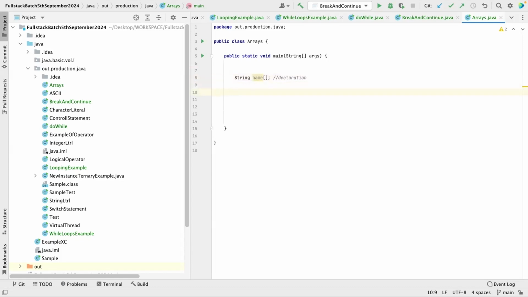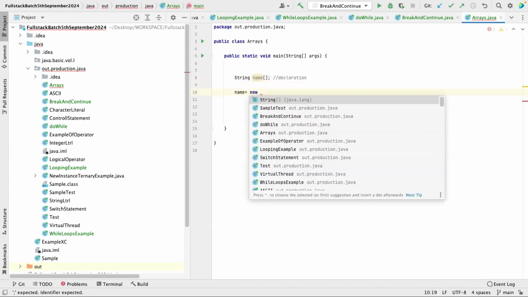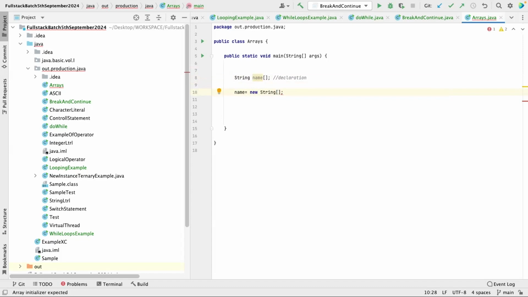Now we'll construct the array. So name equal to, to construct the array we have to use the new keyword, right? And then we used to provide the data type, string, and then this. So what is missing here? It's saying I think we have missed the size, right? So now this is called construction of array. Now I want to initialize a value to this. You know array index starts from 0, so with a size of 3 it means 0, 1, 2, right?